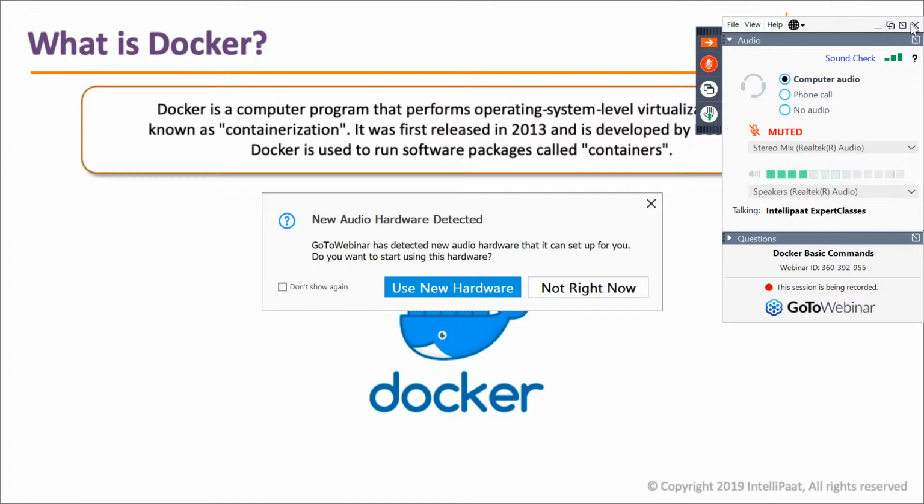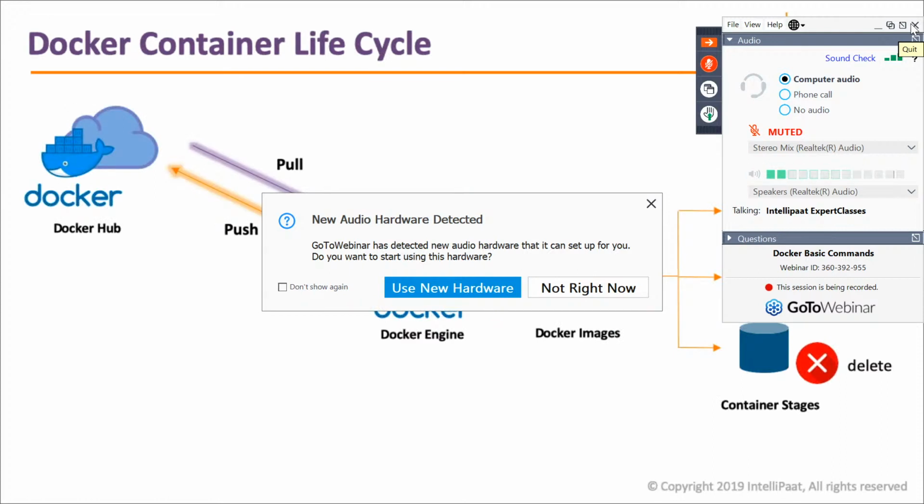So to solve this problem, we came up with Docker. Now, Docker in itself is an environment, which is basically a container which contains all the softwares required to run a program, right? And this container can run on any system. So this will be more clear as we move along. So this is in crux what Docker is. Now let's move on and talk about the container lifecycle of Docker.